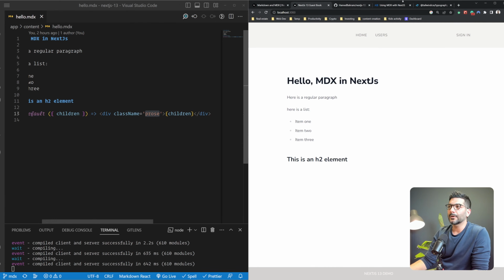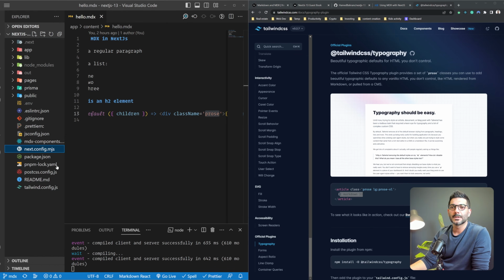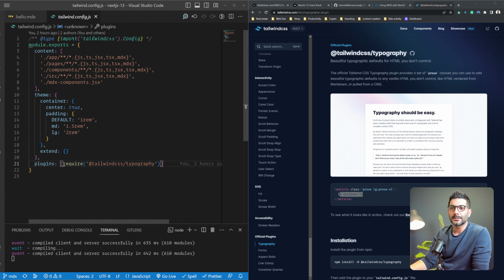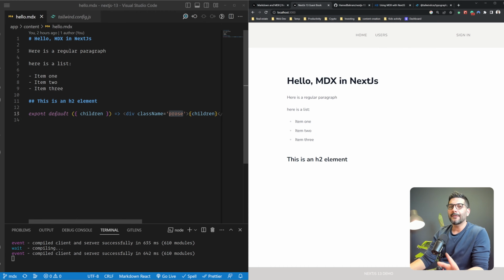So for it to work, again, you need to install this Tailwind CSS typography package, and then you would just come to your Tailwind config. In here, you would just add this plugin down here. And now anywhere that you put in this prose class, it's going to style any tag that comes inside of that container.